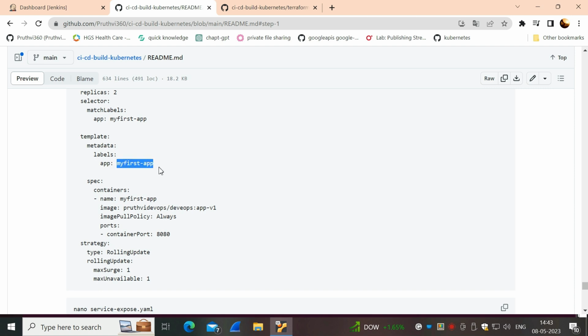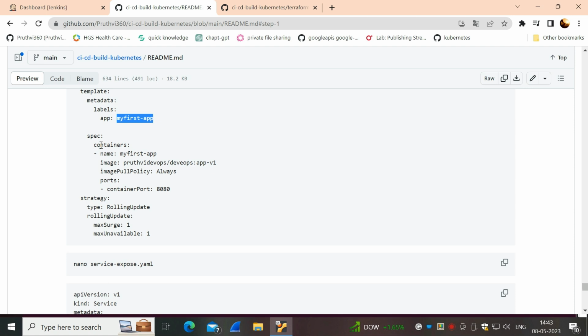Template metadata: this is the label which we are giving. In the specification, you specify the container image and how you want to expose it. This is the container image which we pushed to Docker Hub. This is the user name of Docker Hub, then the registry, and this is the name of that particular image which you pushed to Docker Hub.